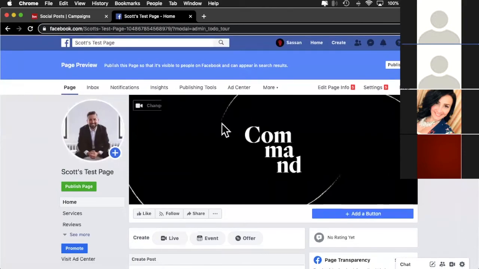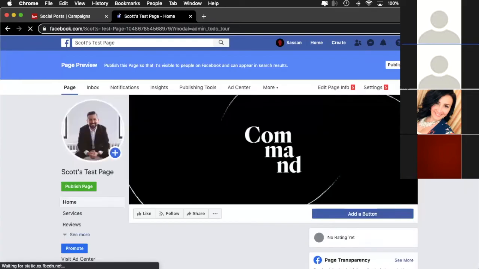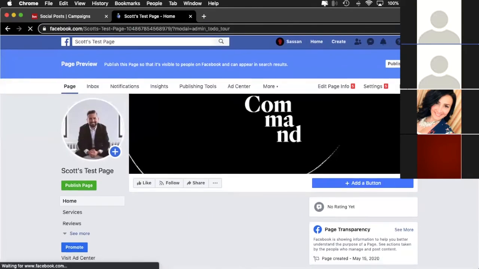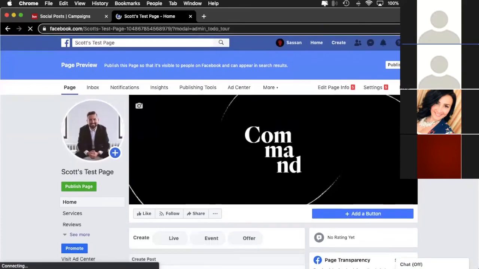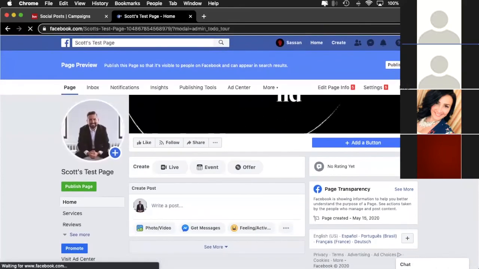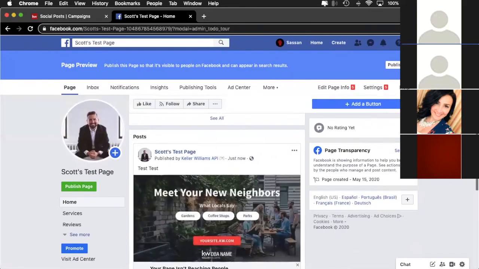So sweet. So back to here, we're going to do a quick refresh. Sometimes it takes a minute or two for it to hit the page, but let's see if it hit it. It should have done it instantaneously. All right. And my internet's just being a little slow today. Loading. There it is. Easy peasy.